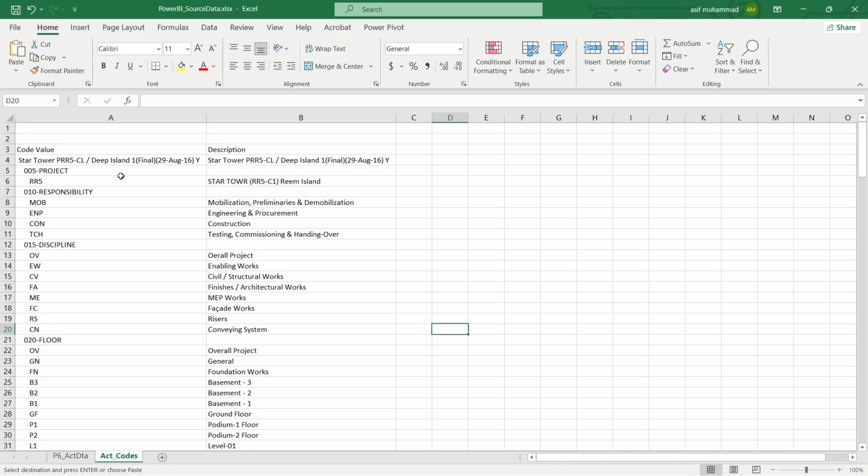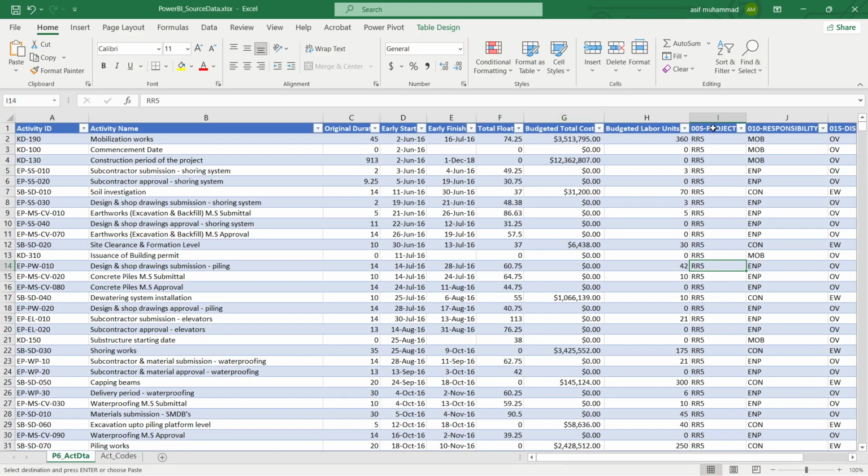So now this is our activity code. This is the code value. This is our project, the project name. Okay, so we can call it the same as we have here. For example, this 05 project. So I take this 05 project and paste this value here.